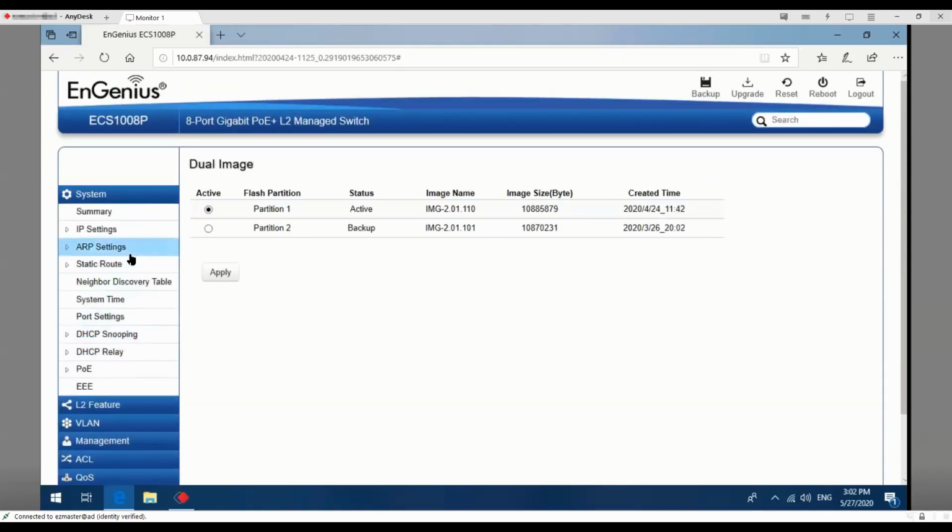So right now, if I'm not mistaken, the only things that are not available on the cloud UI are your ARP settings, DHCP snooping, and DHCP relay, as well as your static routing options.